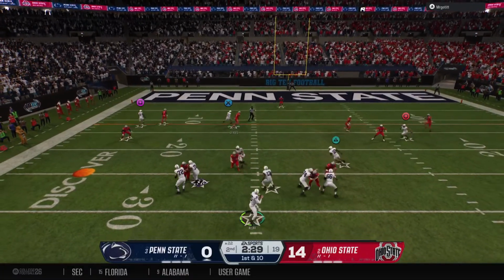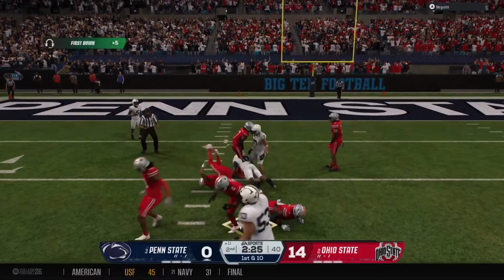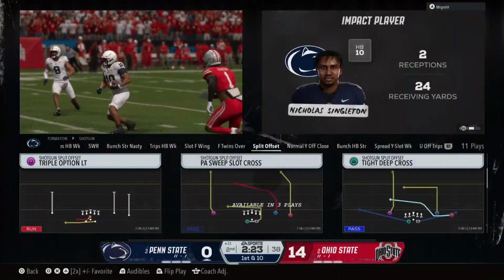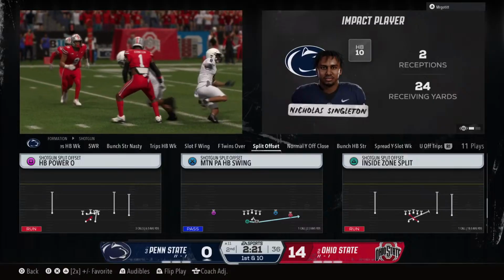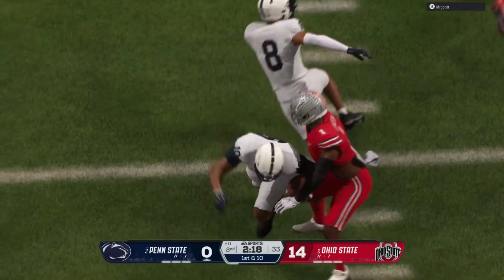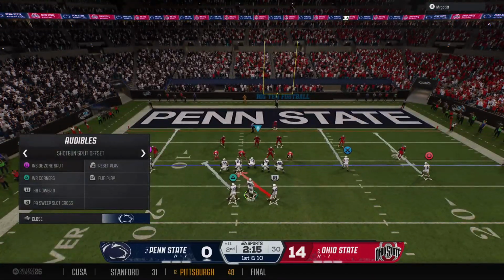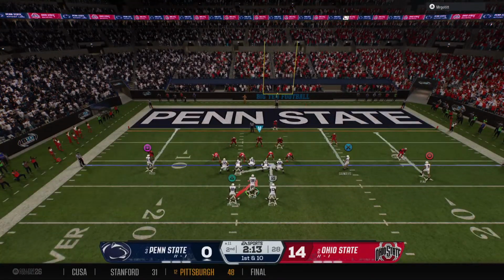Looking to throw yet again. Grab down the middle. It's Singleton. Physical run earns the first down. Boy, it's so easy to get caught up on the receivers and the quarterback, and your eyes get lost. You forget about the running back. Nice catch and a first down for this offense. This offense has gotten going at long last.